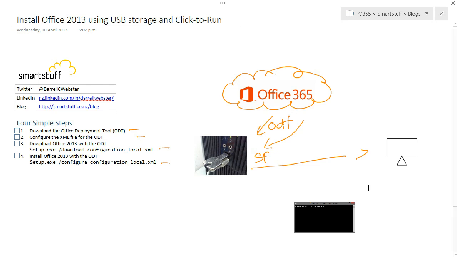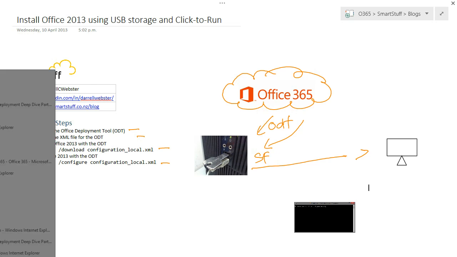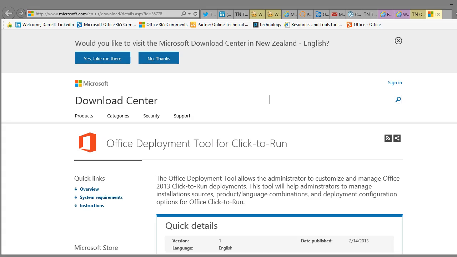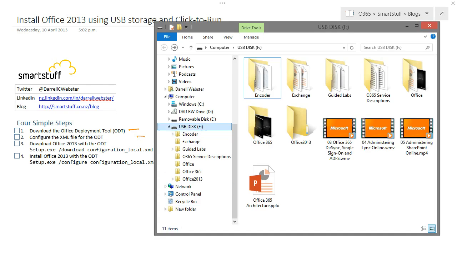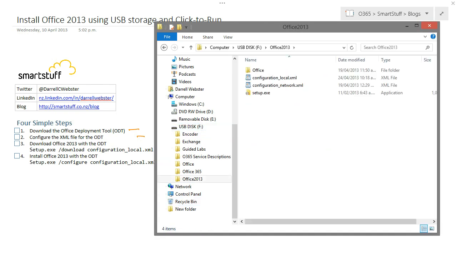So you download the ODT tool from the download center. That's the link there, and that will be a reference to that in the blog too. Once you've done that and you've extracted it to USB key, I plugged in my USB key and it's an F drive, and I'm keeping all my Office deployment tools and builds within this directory.